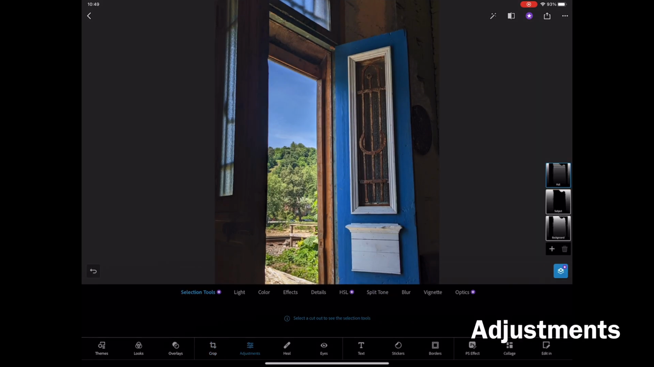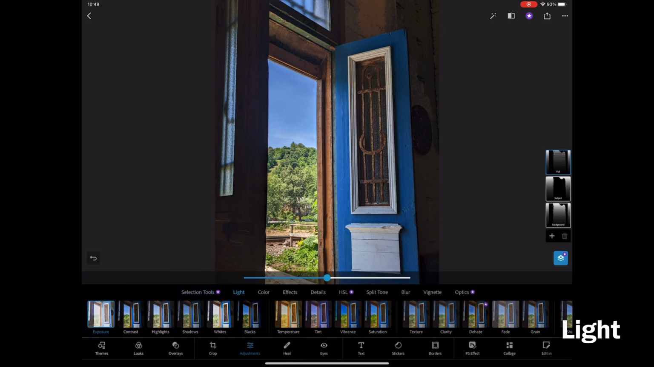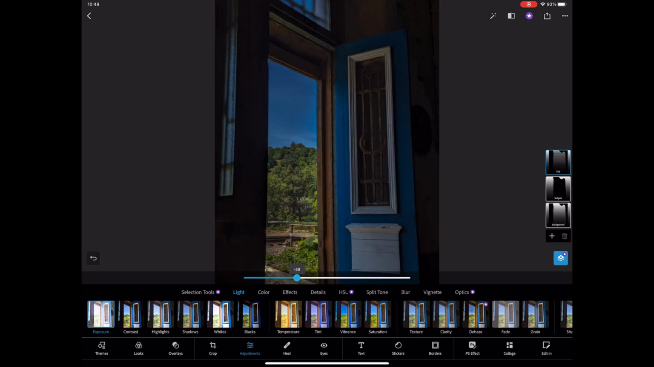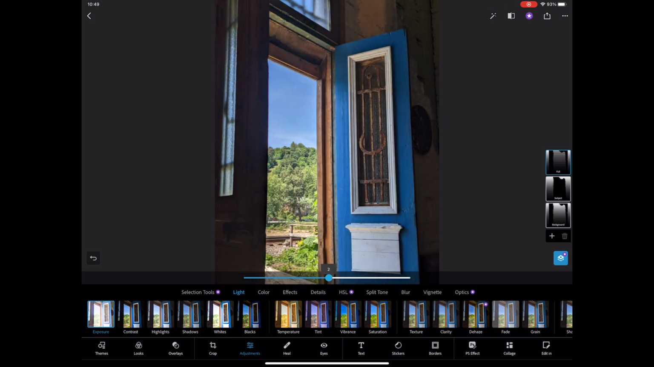To the right of crop is adjustments, and this is where you can adjust a lot of the lighting, color effects, and some of the refined details. So under light, we have exposure, which determines how much light is in the photo. All the way to the right, you have an overexposed photograph. All the way to the left, the photograph's all dark, an underexposed photograph. We're going to leave this in the middle.